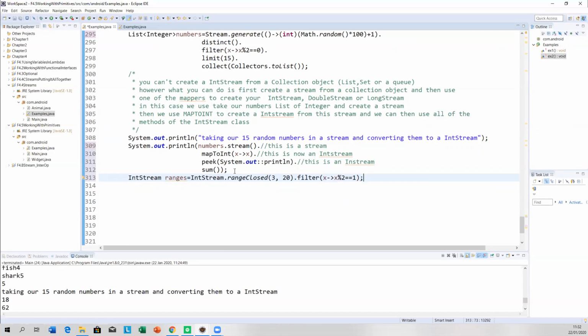Okay, now, so what's that do? That's going to only produce odd numbers between 3 and 20. Yes? Okay. And it's also going to include 3, and 3 is an odd number. So 3, 5, 7, and so on. So this is only going to include odd numbers. So you've got an int stream of odd numbers.